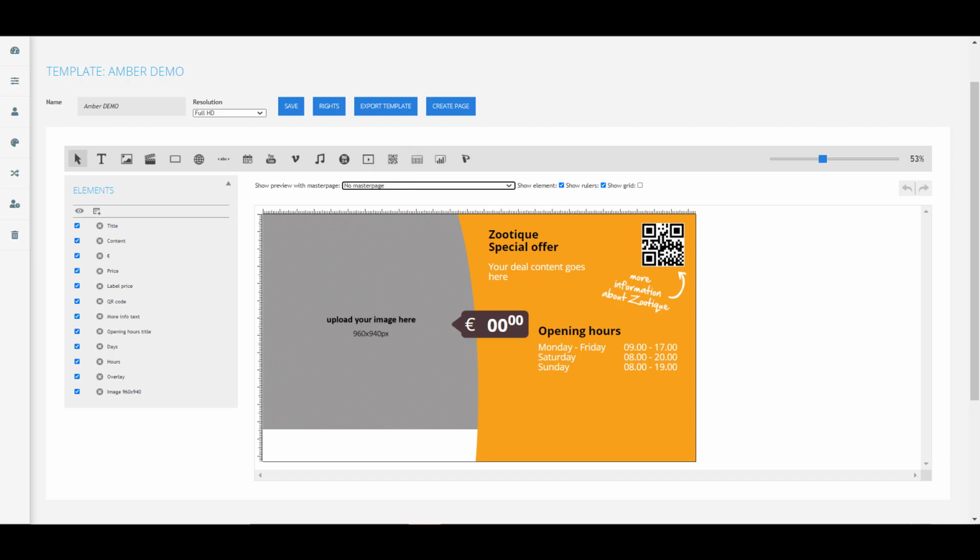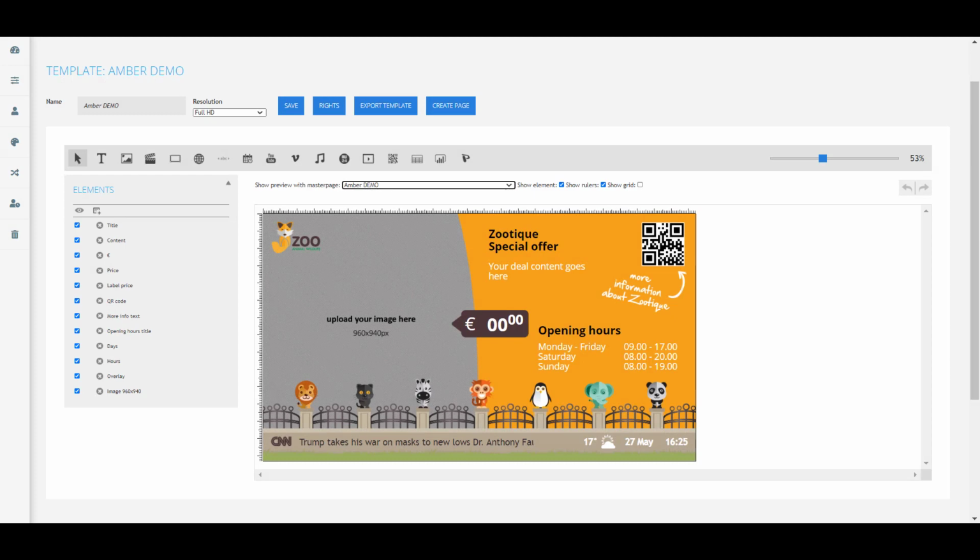With this button, you can add tables to your template. And with this button, you can add Power BI to your template. With this button, you can add a previously made PowerPoint to your template as a slideshow or video. You can also choose to add a master page.